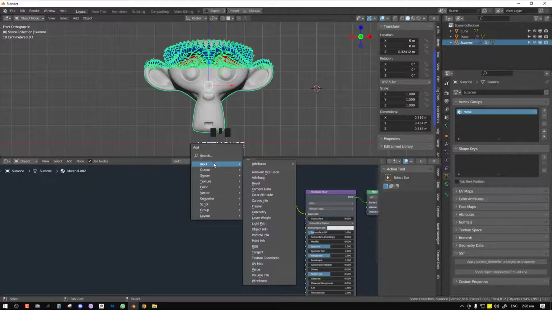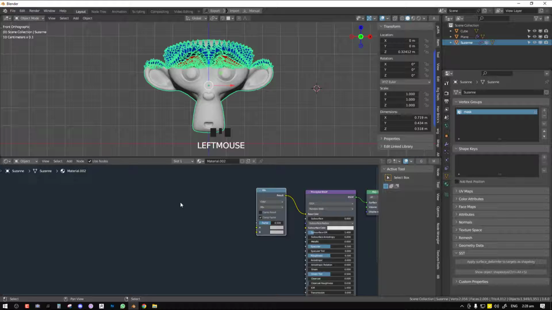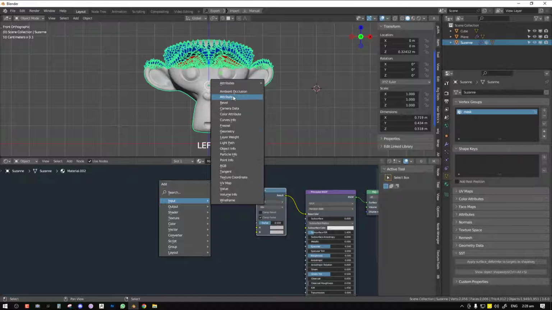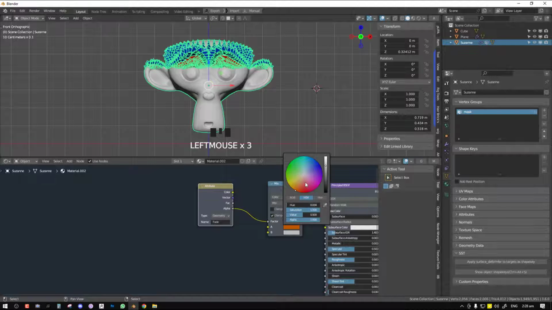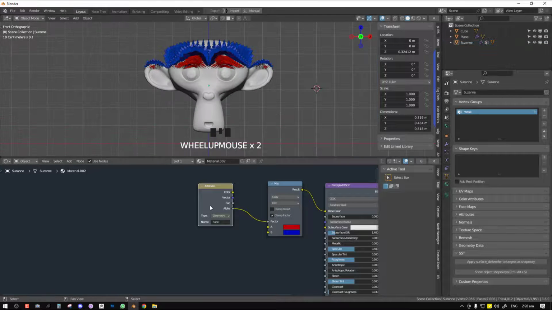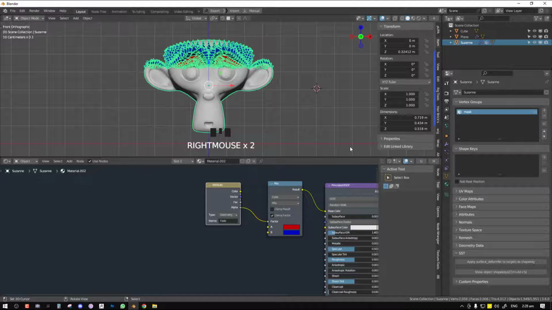I'm going to add an import attribute. Let's just get attribute. So let's create a new attribute. We'll call this fade. Okay, and then we'll use the factor as the blend. Set this to red and blue. Okay, but right now this attribute doesn't exist in Blender, so we need to create that.